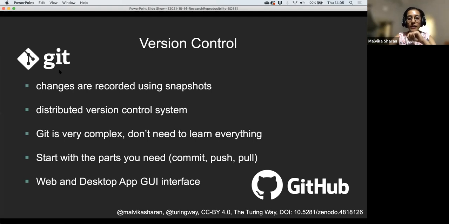Git is very complex, and you don't need to learn everything. There are only 3 things that you can start with: commit, meaning saving the change; push, when you make a change, you push it to the main repository; and pull, when someone else made a change, you pull it into your computer. And GitHub, as I said, is a web and desktop app GUI interface, which allows you to do it more simply.